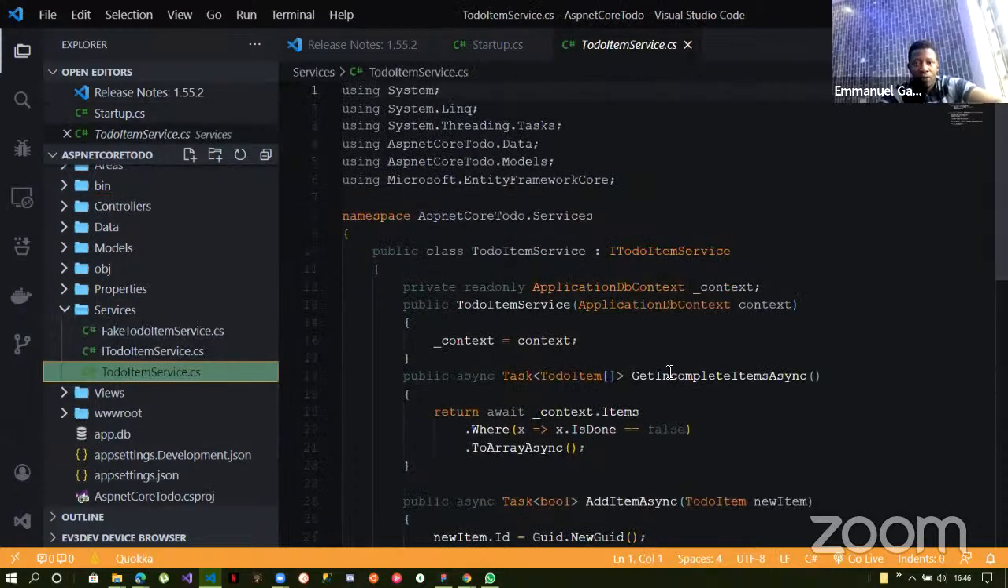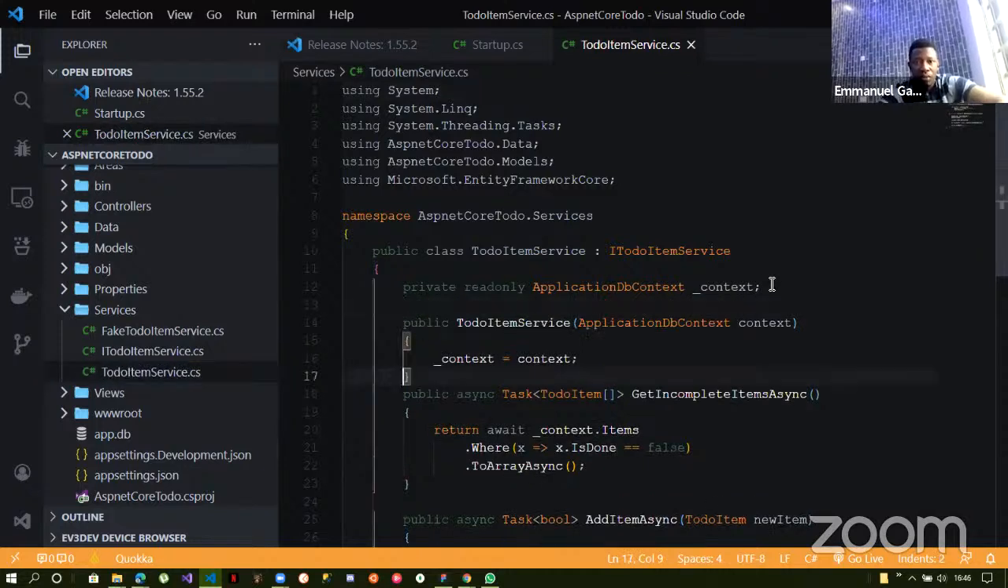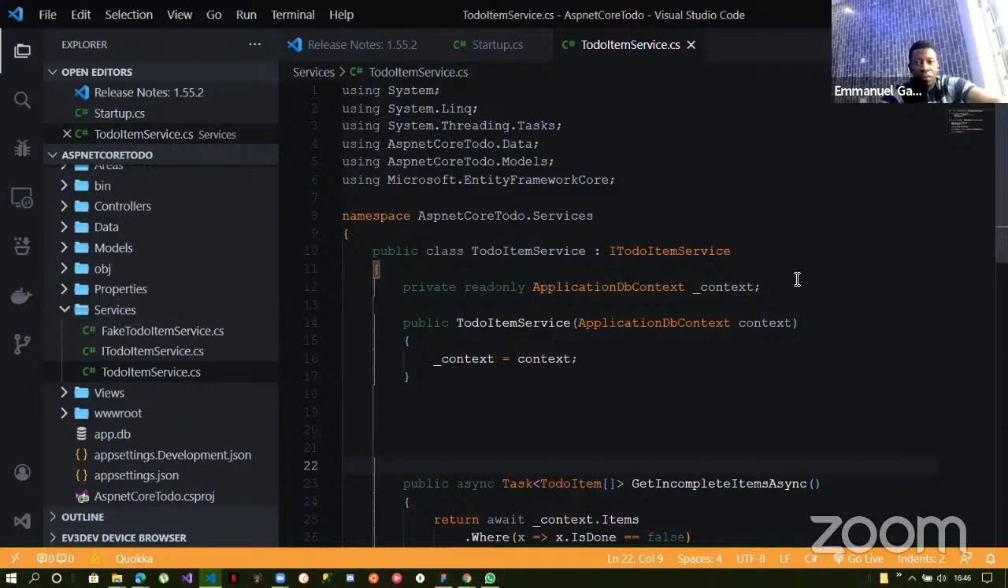Okay, right here. So we have this. I'm just going to make it separate so it's clear. All right. So right here we have the constructor, the TodoItemService constructor. And what a constructor does is, the constructor is a special method that's called when you want to create a new instance of the class. So you're creating a new instance of the class. The first method that's called is a constructor, right?